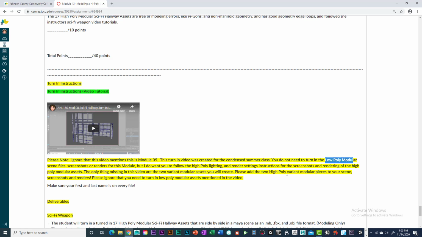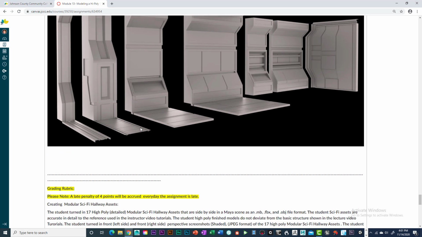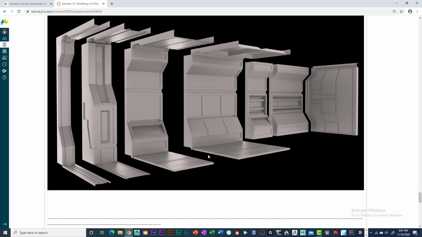So, alright, you need to add your high poly variant modular pieces to your scenes, and it's quite simple. If you watch an older video of mine, I try to explain it the best way I can. Basically I don't need your low poly because I got that from you from module 12. So this is module 13. Now I need your high poly. So just think in those terms. Even if you watch this and you see me screenshotting low poly, it's okay. Just ignore that part. And then I need to make sure I have all your high poly, and I need to have a finalized render with it smoothed.